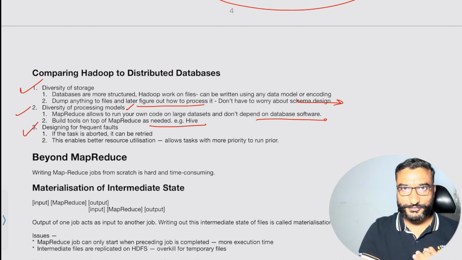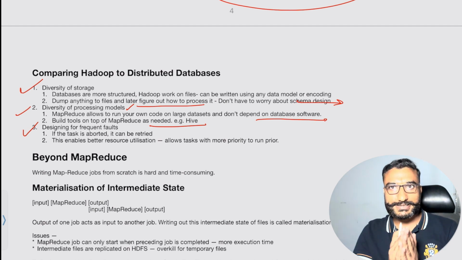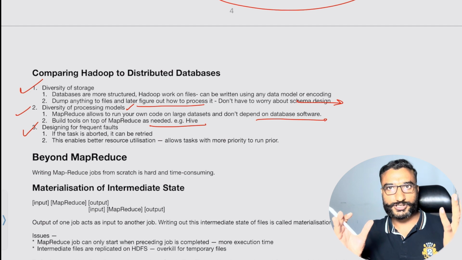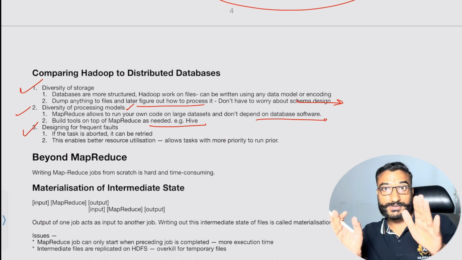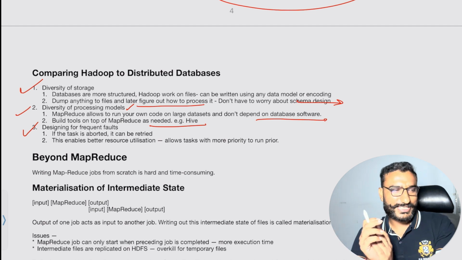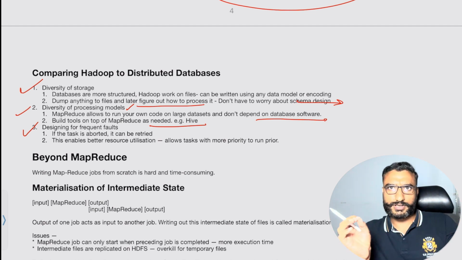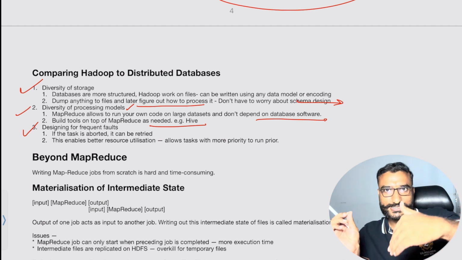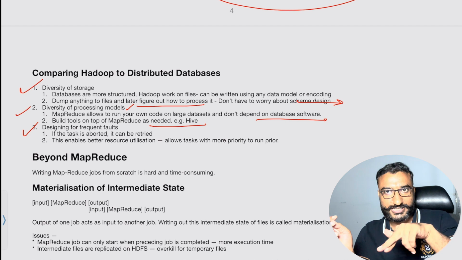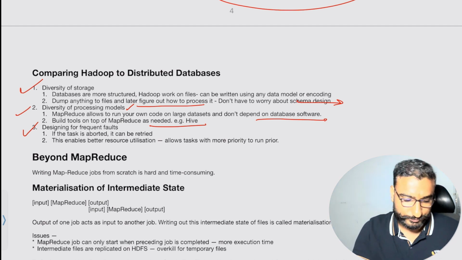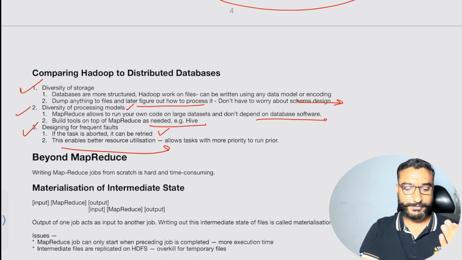Designing for frequent faults. In the case of MapReduce, the output of one operation is saved to HDFS, and then it is accessed again. So if something fails in stage 2 or stage 3, I have those outputs stored on my file system. I don't have to execute stage 1 and stage 2 again. I can directly start stage 3 because I have the output of stage 2. So if a task is aborted, it can be retried, and this also enables resource utilization.